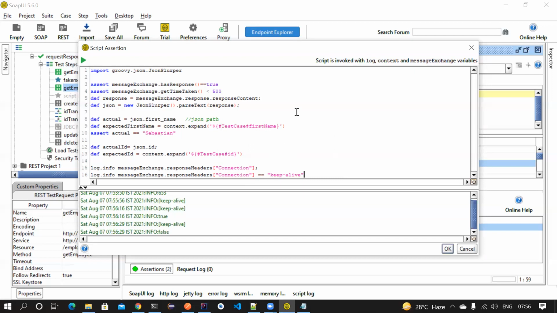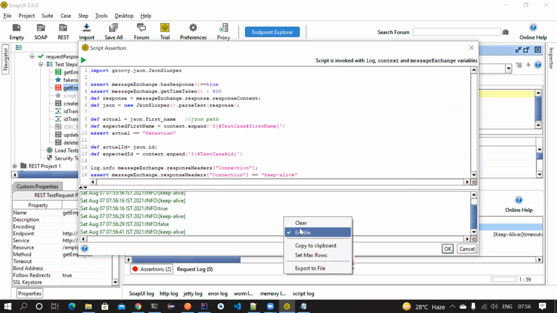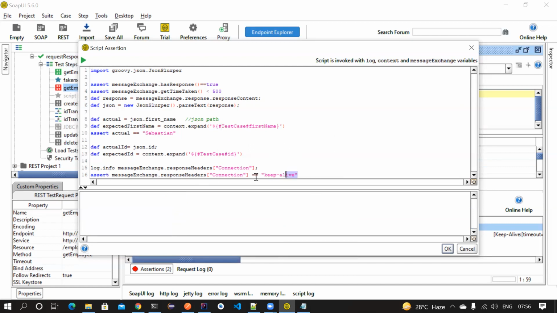So the script assertion is getting passed, but this one, if you notice, is telling false. I don't know why, this is log.info, right? So let me change this to assert. Now let's run it. It is telling there is a failure. What is the failure? Let's remove all the logs and run it again. There is a failure here. We all know that it is printing keep alive, but when I do the assertion, it is failing.